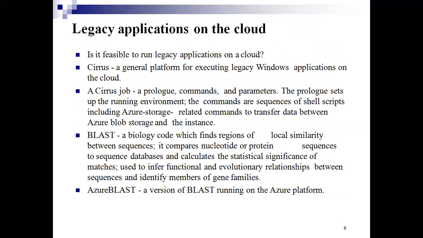So next we have the legacy application on a cloud. We can call it cloud computing for biology research. Legacy application means we use the cloud for biology applications, or biology research. So first, the question we should ask is: is it feasible to run legacy applications on a cloud or not? Some of the legacy applications we are going to discuss, that is Cirrus.